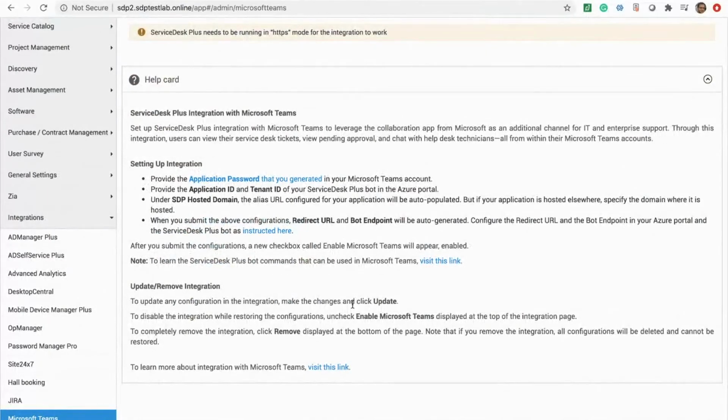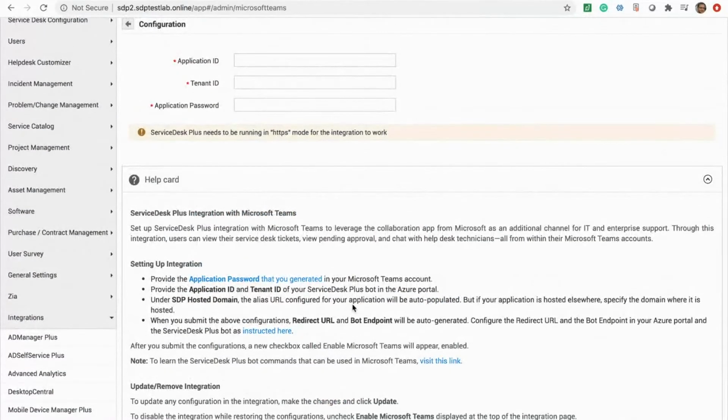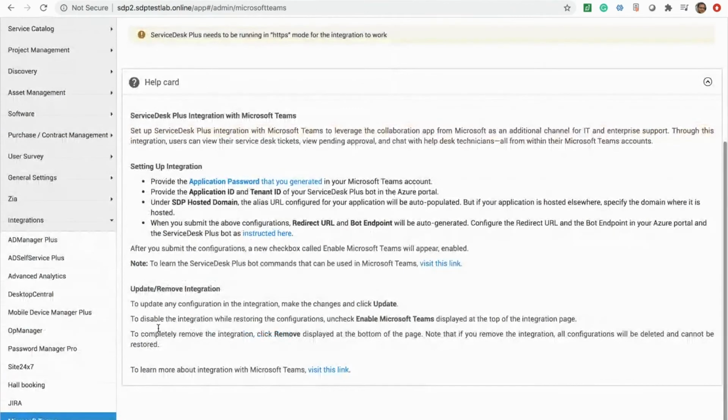Then Microsoft Teams. This will help you in configuring service desk actions on Microsoft Teams. That is, you can perform a ticket check. If you want your requesters to check the ticket status themselves from Microsoft Teams or create a new ticket, this can be possible using this integration.